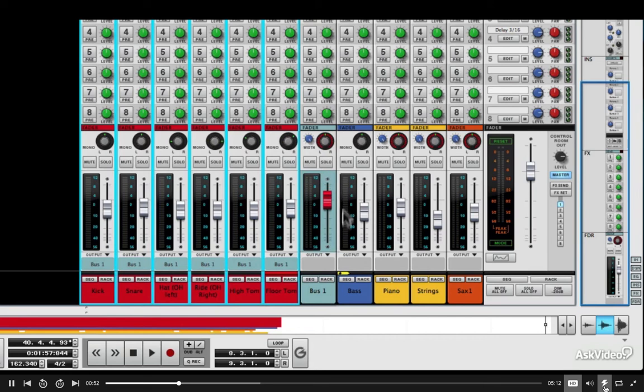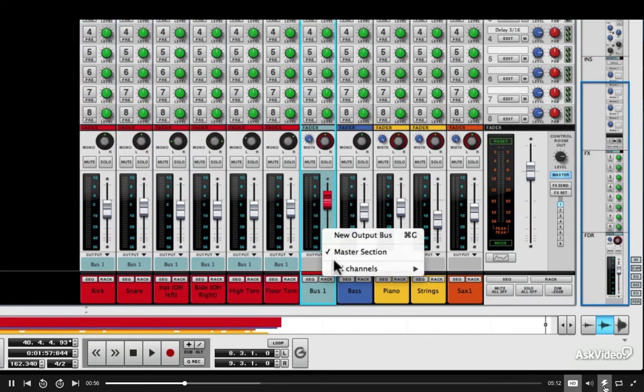This does a couple of things. It allows us to control the level of the drums overall, and it also allows us to treat the drums as one single entity. Now notice that every channel that's been fed into this group has now got a little bus 1 thing below it, and you can choose here exactly which bus you want to go to. So if you set up another bus and you wanted to feed, say, the toms into another bus, you can easily reroute them. And you can also create a new output bus from here.